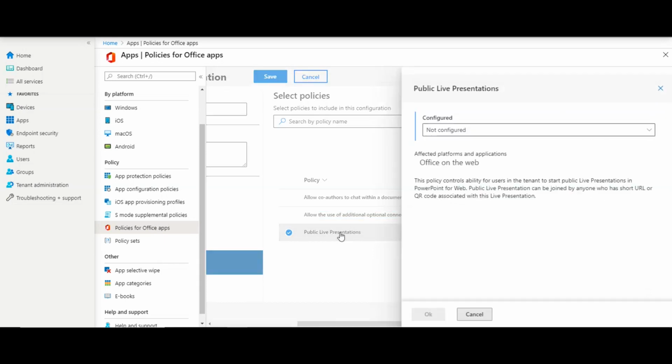Public live presentations. This policy controls ability for users in the tenant to start public live presentation in PowerPoint for web. Public live presentation can be joined by anyone who has short URL or QR code associated with live presentation. So you can do live presentations.